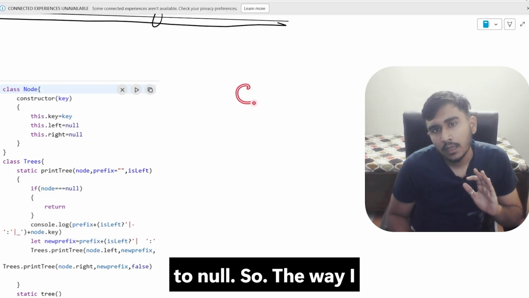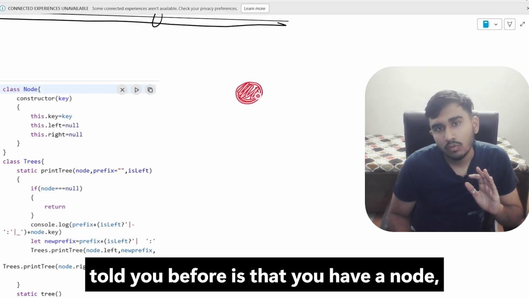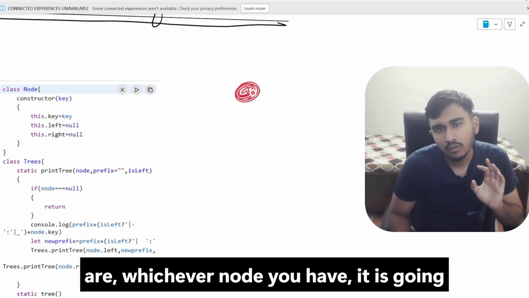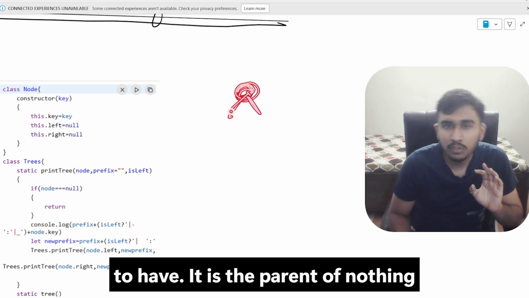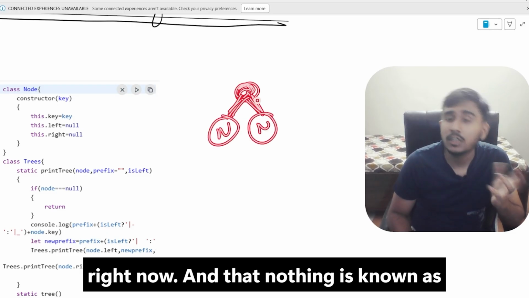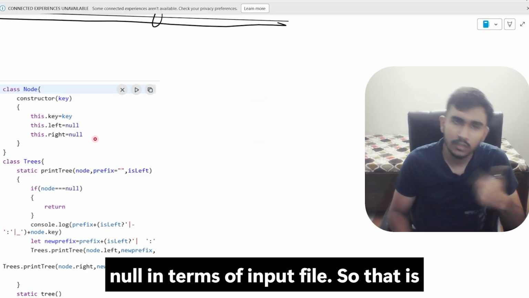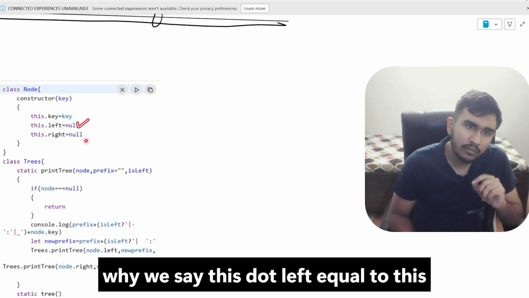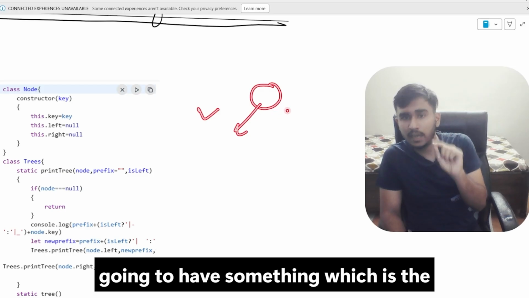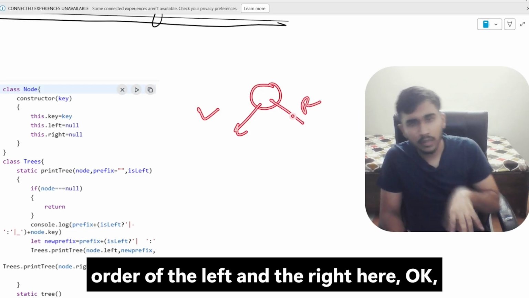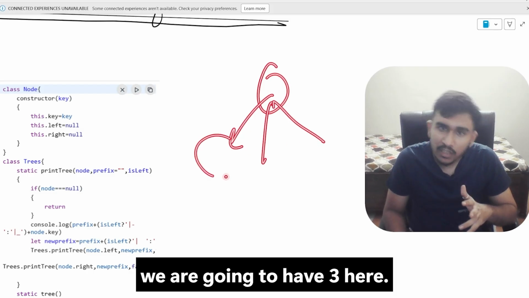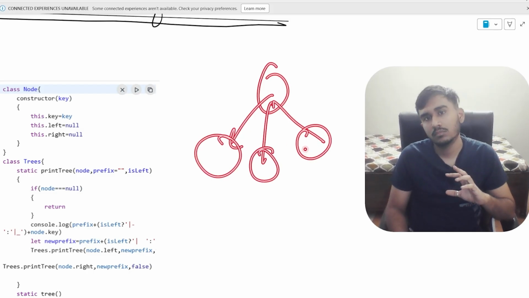The way I told you before is that any node you have is, right now, the parent of nothing, and that nothing is known as null in computer science. That is why we say this.left equals null, this.right equals null. So a node is going to have a left and a right. If we have more than that, let's say we have 3 children, then we are going to have a third one here.